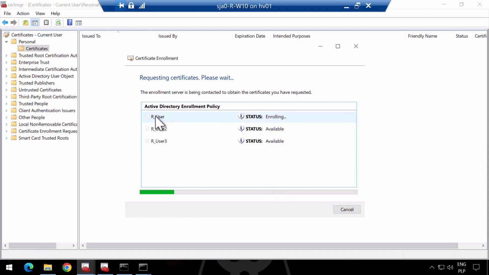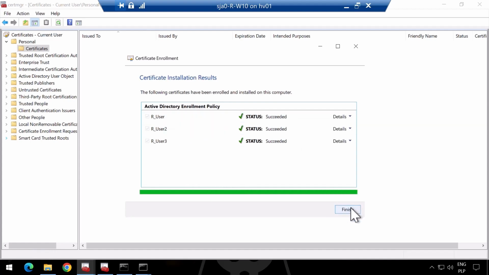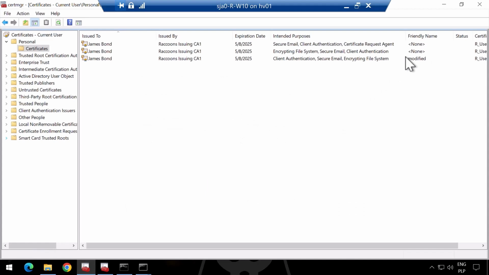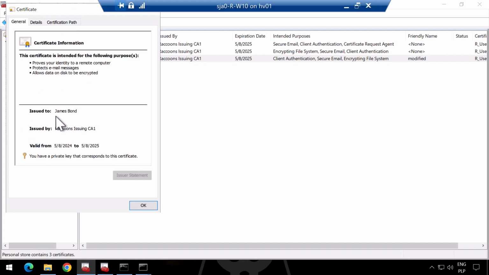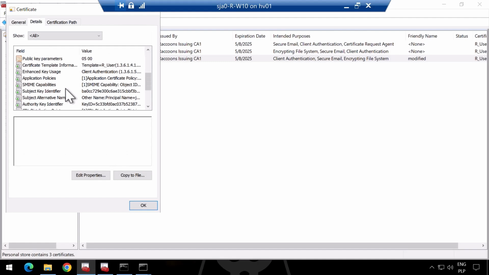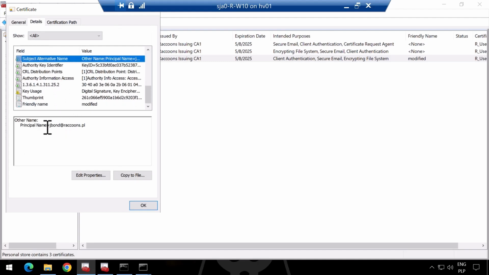In the first one, I was modifying elements, and of course, based on the configuration on the templates, it should be overwritten. So I shouldn't be able to modify those settings. And obviously, as you can see, even on the unmodified one, you still see that this is the default value, which was constructed from the request or name, and there will be no changes in the subject alternate name. It's still James Bond at raccoons.pl.